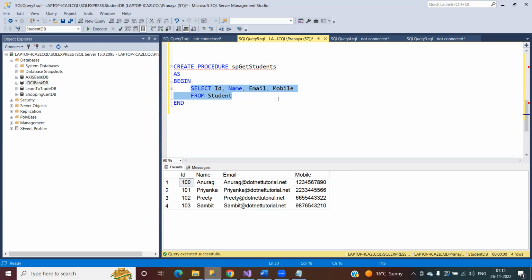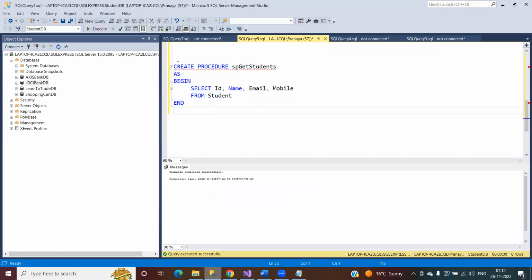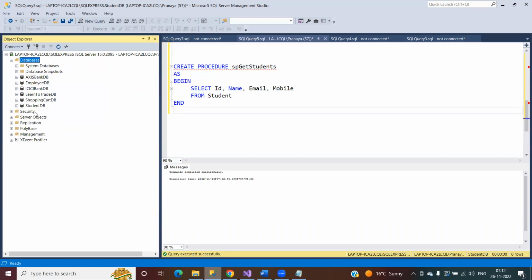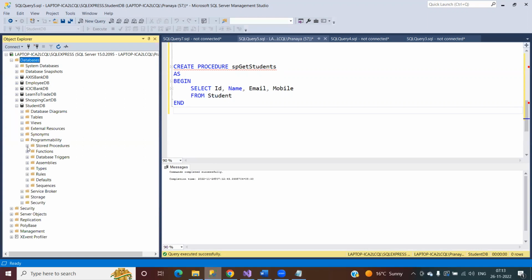I have written the select statement, right? Select ID, name, email from student table. Let me execute this statement. Once you execute this statement, the stored procedure is created, right? Let me show you where the stored procedure is created. What is our DB? Student DB, right? Within student DB, you need to go inside the Programmability folder, and within it you will see Stored Procedures. And within Stored Procedures, you can see this is my stored procedure, right?